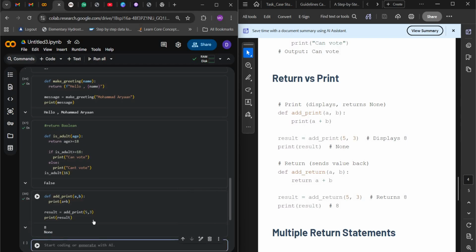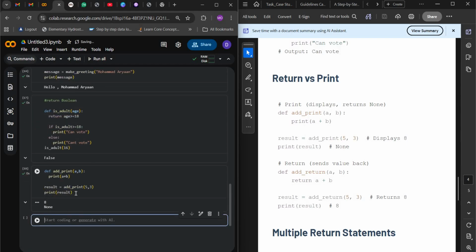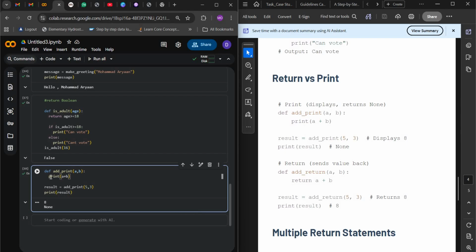Let's see, what we are getting is 8 and none, since we gave print a plus b and then print result. If we use a print statement, we get none, because we are assigning the function's output to the result, and it always prints result as none.